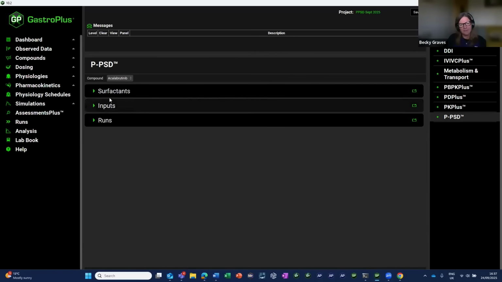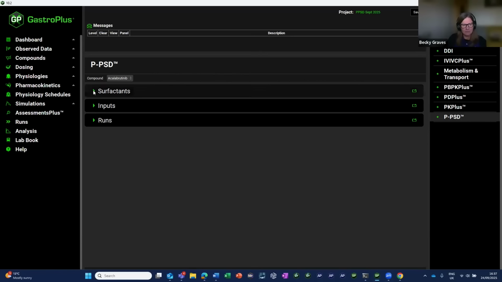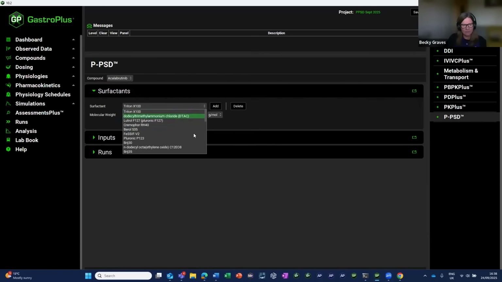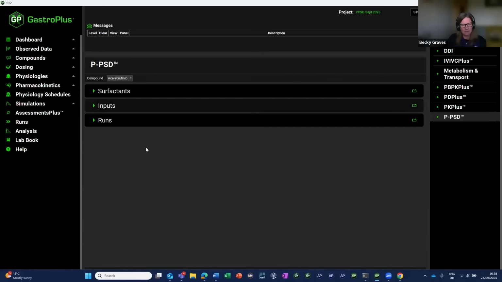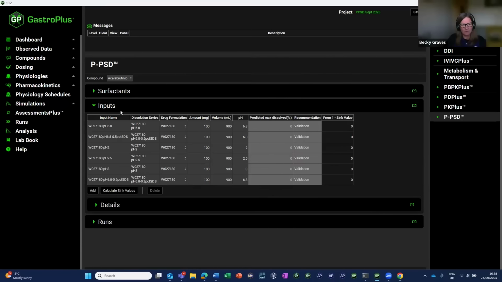So you can see that, as Neil already showed, we have 3 panels in the PPSD. In the surfactants, we have a number of different surfactants where we've obtained the required input data from the literature. But if you wish to use a different surfactant, you can simply add your own and populate the information yourself. In the inputs panel, we use all of the different in vitro dissolution profiles and populate these based on what's available from the observed data panel.